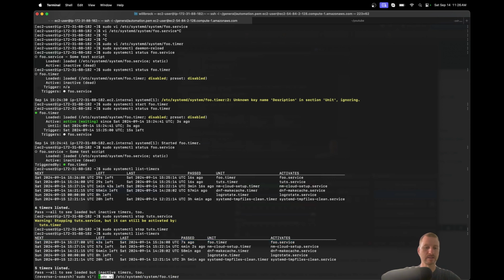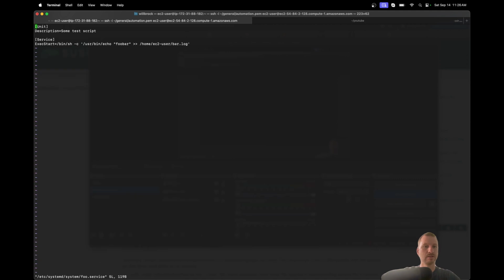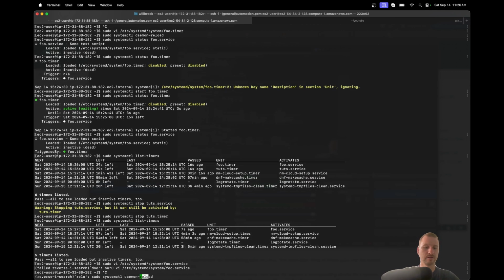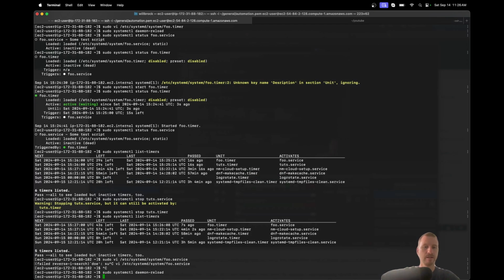And let's look at our service file again. So we're echoing foobar. Let's just add foobar video to it. And you see we just did that. So since we modified it, we're gonna reload that. And I don't think we need to restart our timer. I think it will just work. We're gonna find out.